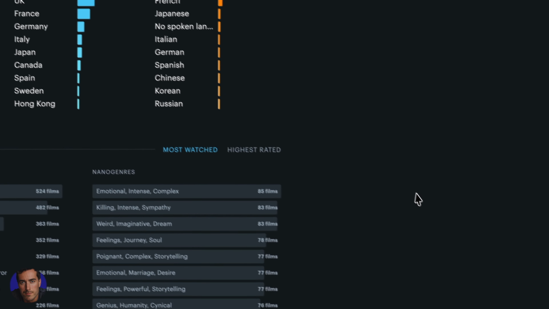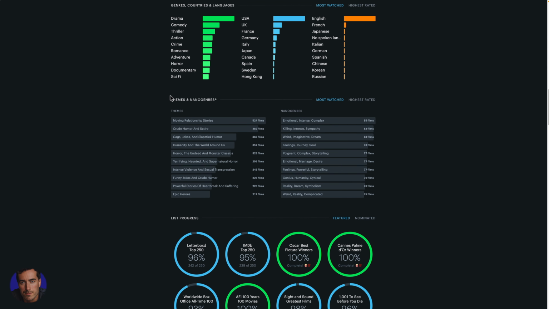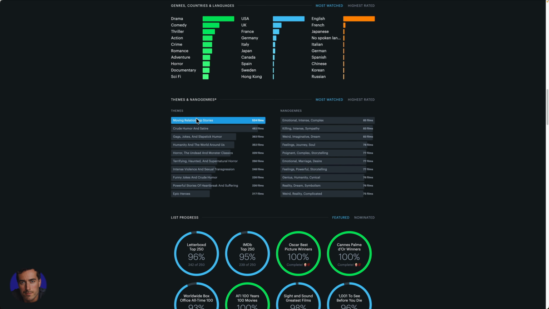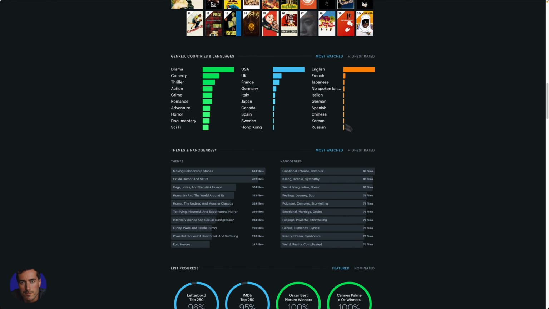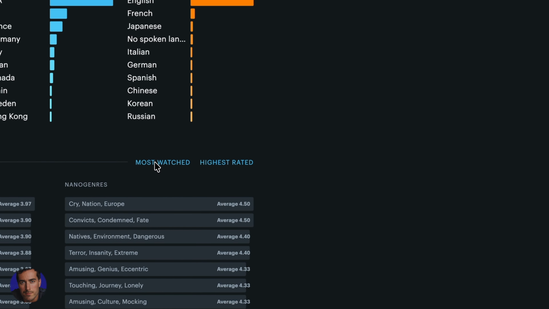So that's quite useful. We can also scroll down a little more and we can see themes and nano genres. So this is a feature unique to Letterboxd. They break up their own sort of themes and topics and stuff. There's nano genres there that are even more granular, I guess. So again, this is a Letterboxd proprietary thing that they've got right here, but you can see that breakdown as well if that's interesting to you. Any of these you can click on and you can actually see a whole bunch of those films that you've watched and reviewed. And again, you can do highest rated there.